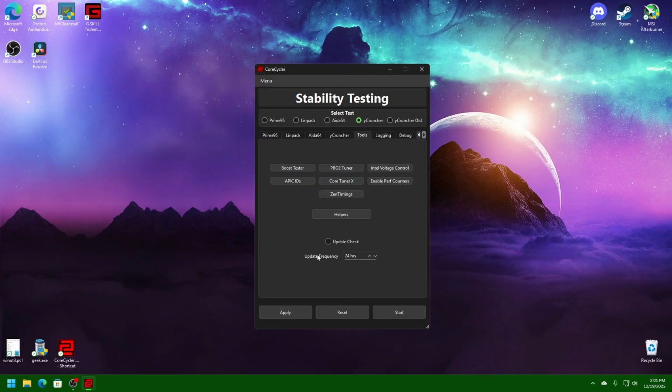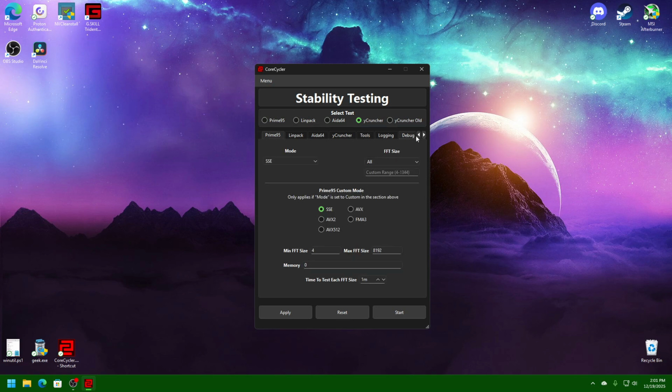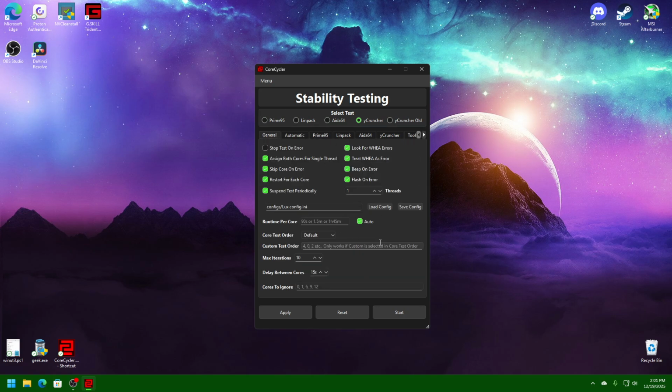I changed the default behavior so that it is not enabled by default anymore. So that should help. Yeah, so hopefully I covered everything.